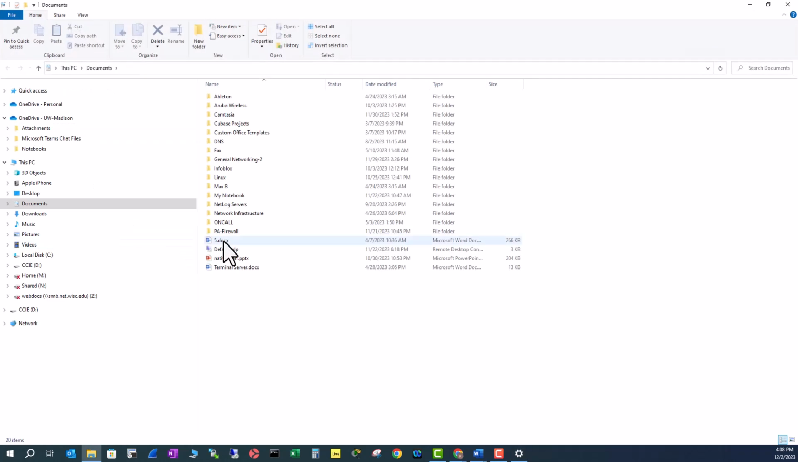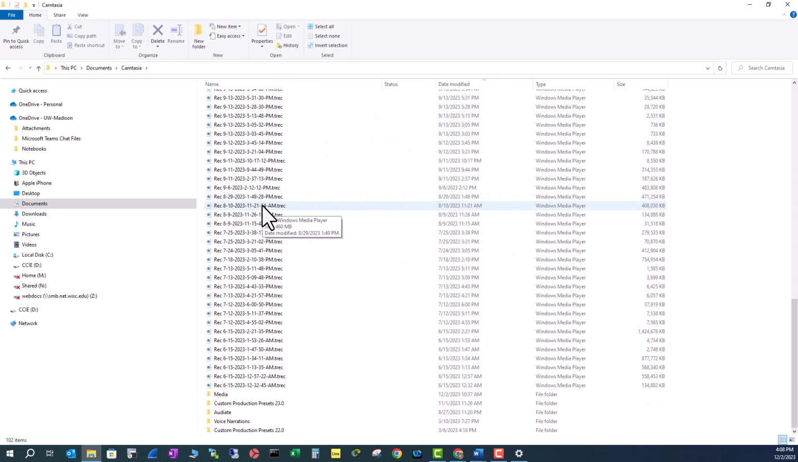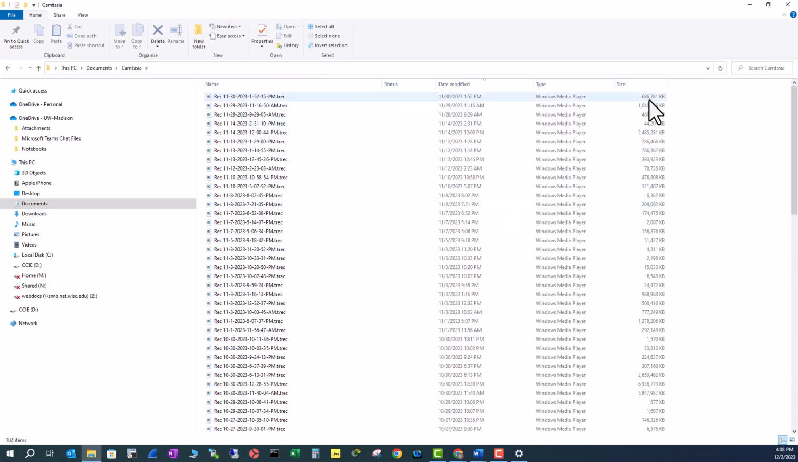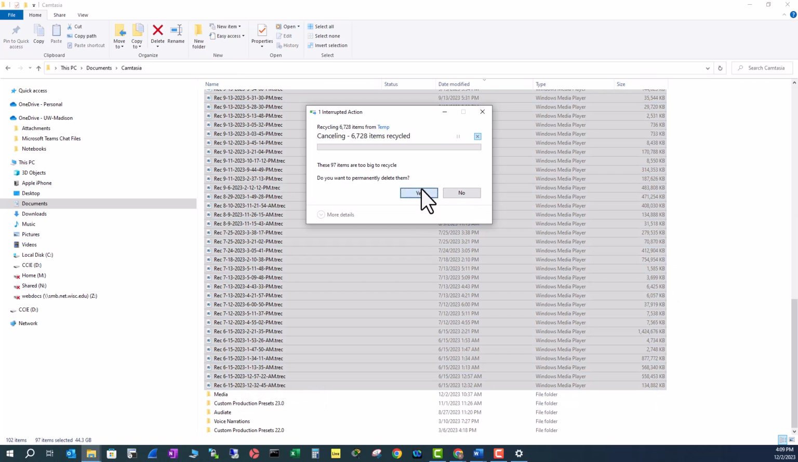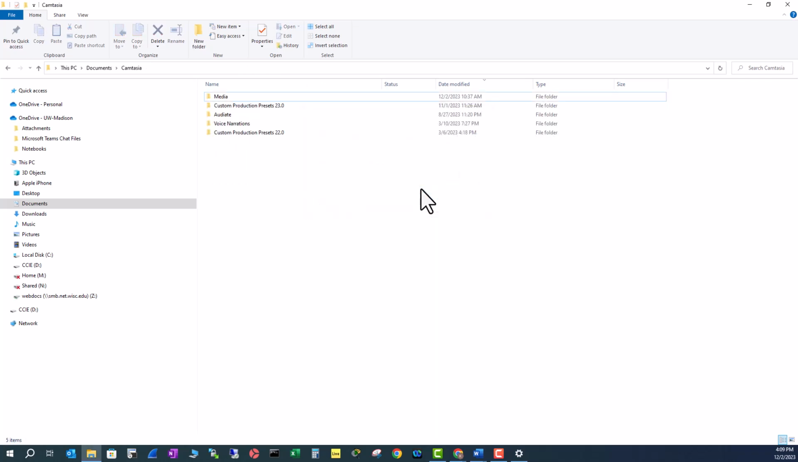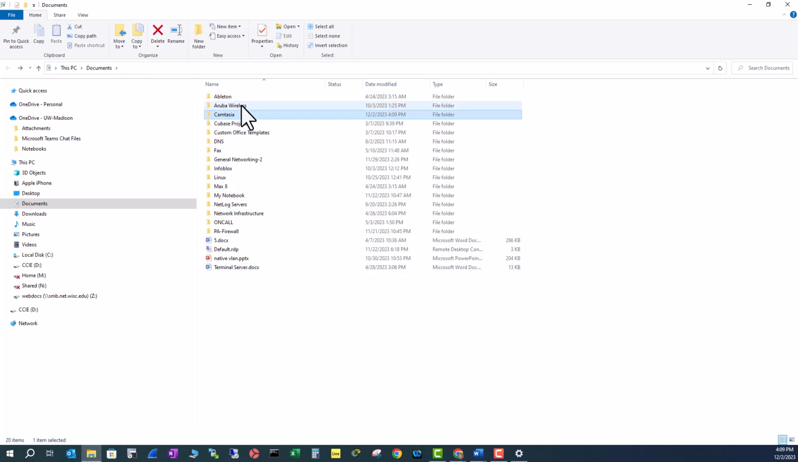View documents. And one of the places I know there are a lot of files is Camtasia, and these are all temp files. And you see how big these files are. Select all these and hit yes. Okay, all of them are gone. You can look at each of these documents and see what you can keep, what you can delete.